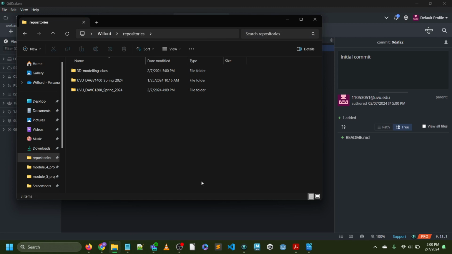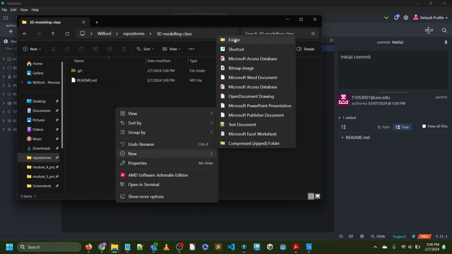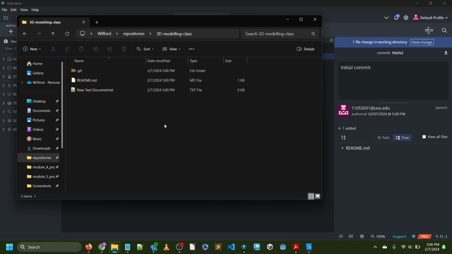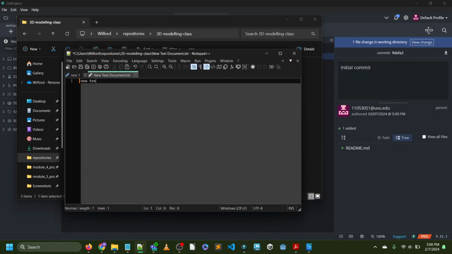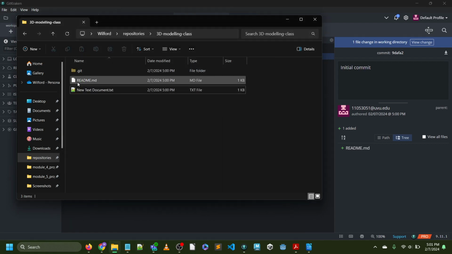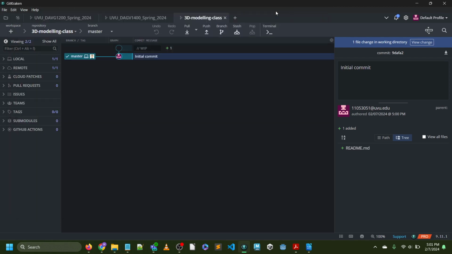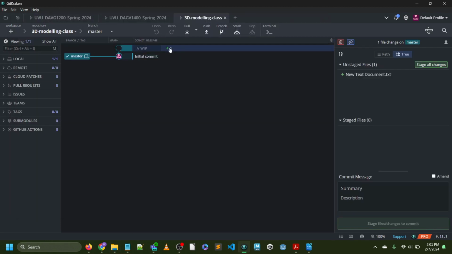Now from here, if we are saving things from Maya, we save a project, we save it inside this folder, and then let's create just a new text file, as an example. Let's see, text document, new text document, sure. Right here, new text document. Save that. So now that we added this here in our 3D modeling class folder, which is a repository, we go to GitKraken and we can see this shows up automatically.